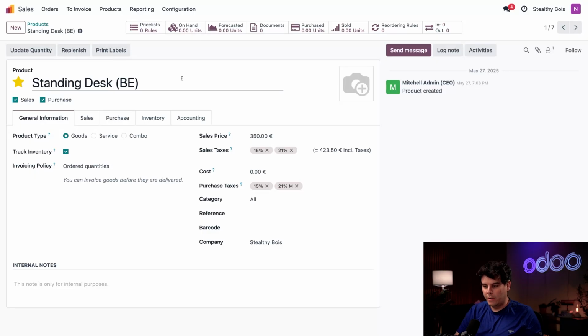So over here, now that we're back, you'll notice we have a company field. Down here, we have this product set to sell to the Bois only. If this field is left empty, it is available for sale to all companies. And that's how you do it right there.